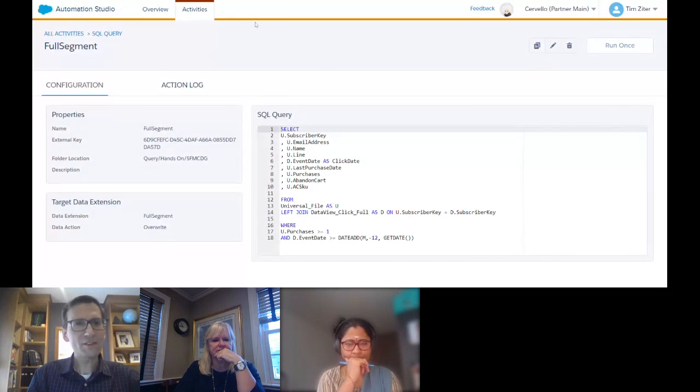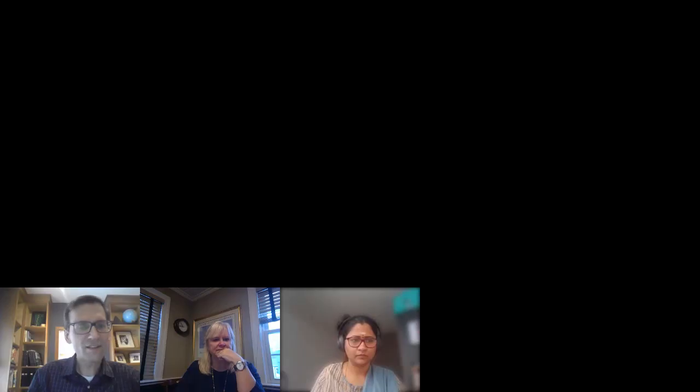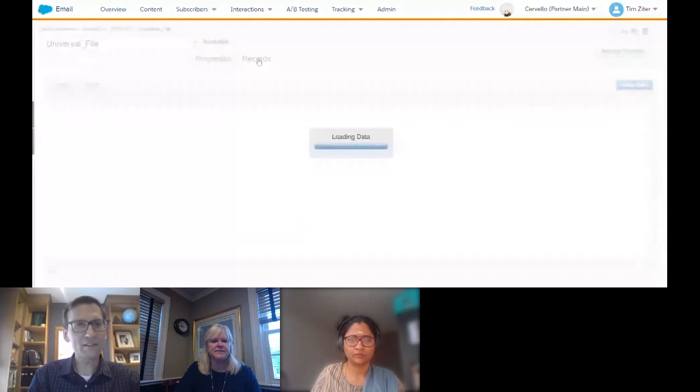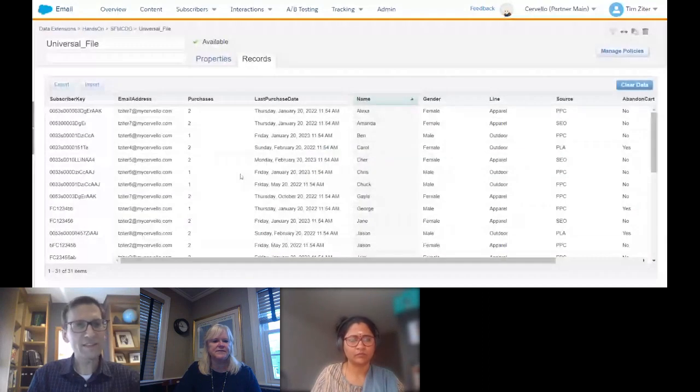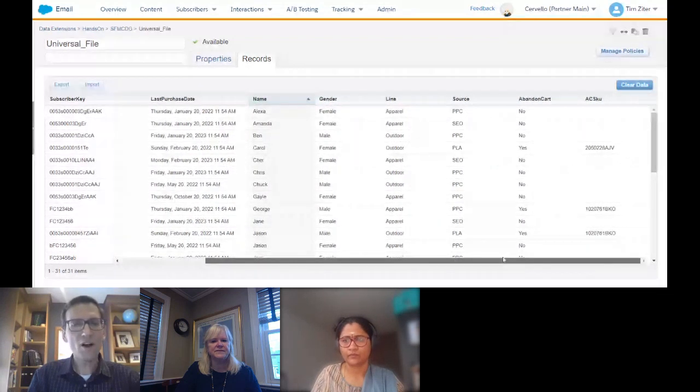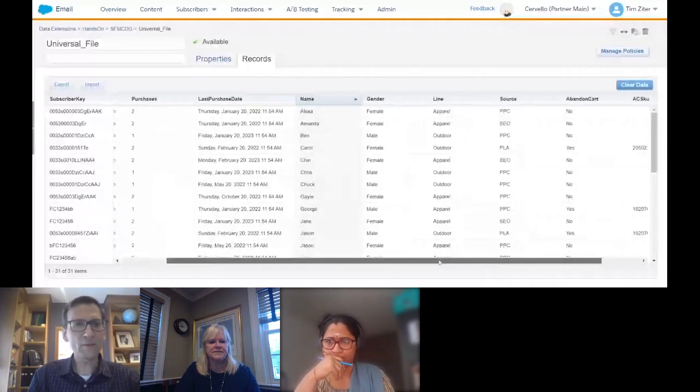So let me just share with you that data extension. Sorry, I have to go back and forth on this, but let me go into that data extension. This is the data extension that has all of that customer information. So here's that subscriber key, here's that email address, here's the purchase and the purchase date, here's the name, here's the line, the different categories that they're looking to shop for, all of that great information that we're going to be using in our from statement, all of our customer information.